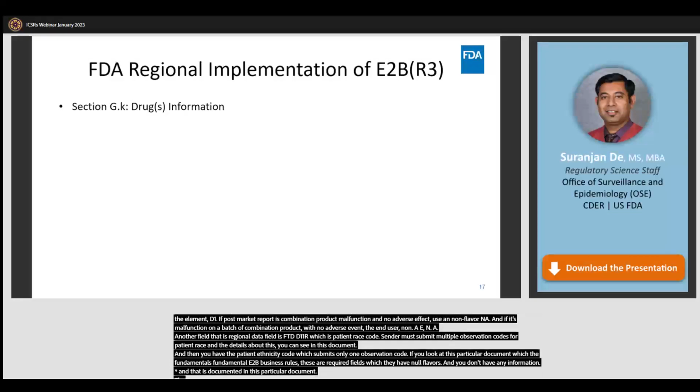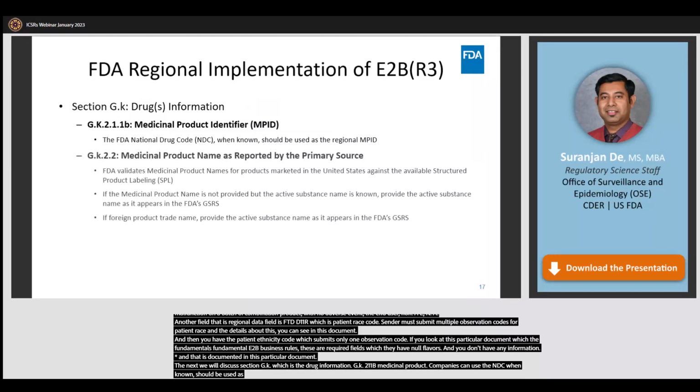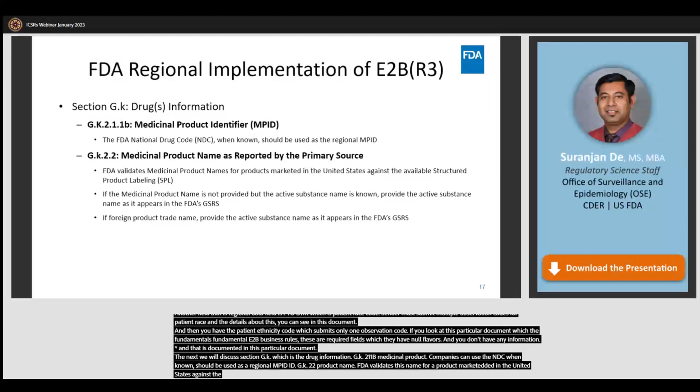Next we will discuss section G.k, which is the drug information. G.k.2.1.1b, medicinal product with MPID. What we're requesting is that companies can use the NDC code when known. It's not mandatory, but when known, it should be used as a regional MPID for that field. Now G.k.2.2, medicinal product name. FDA validates this name for a product marketed in the United States against the available structured product labeling.